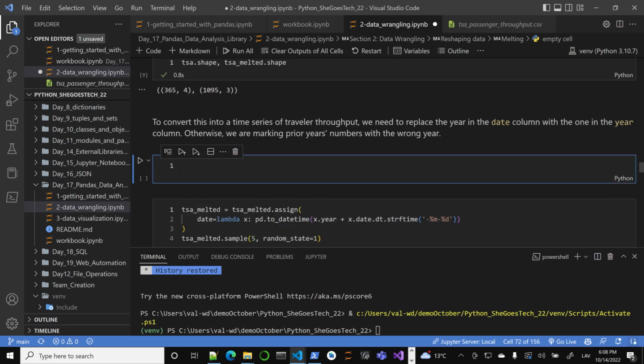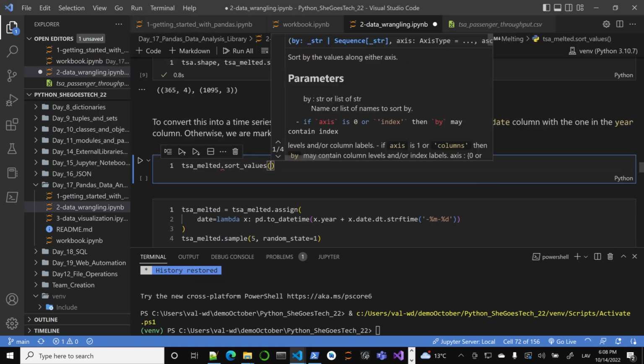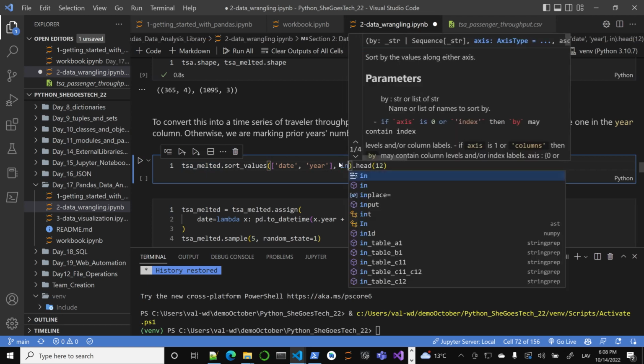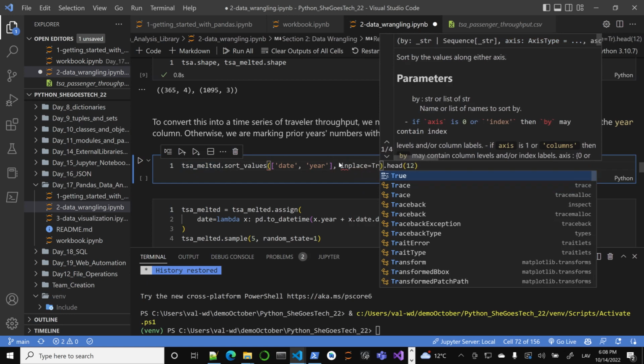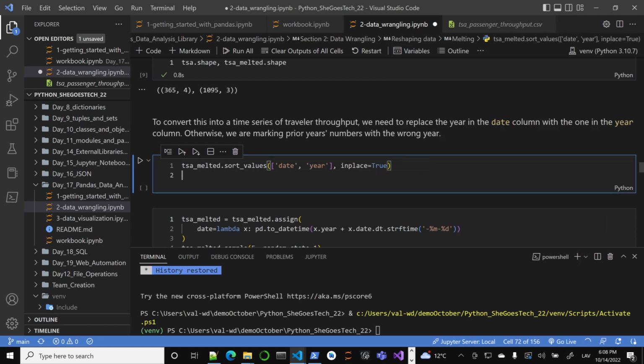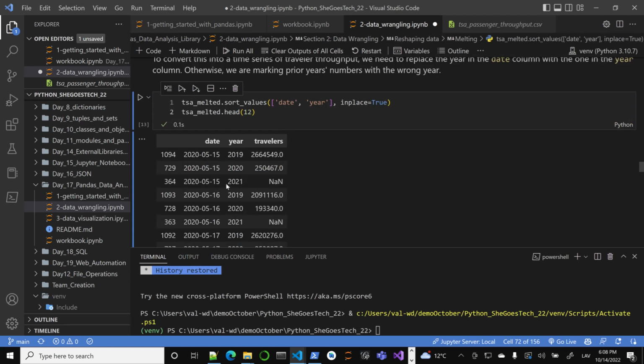I'm going to first take TSA melted and sort values by date, by year, head 12, in place true. I trust myself that I'm going to do it correctly on the first try. If you don't trust yourself, of course, you would assign to a new variable. Let's take a look. So it's all sorted nicely, apparently in ascending order. I didn't say any ascending.